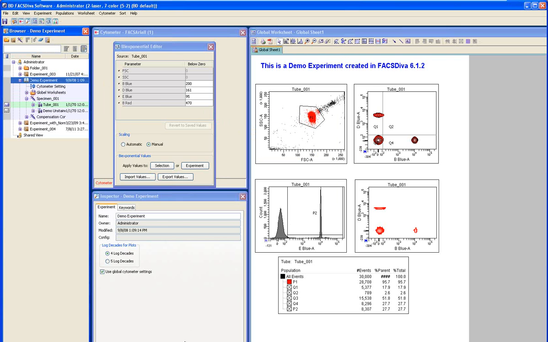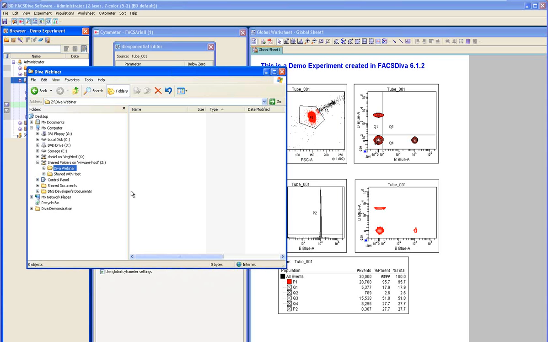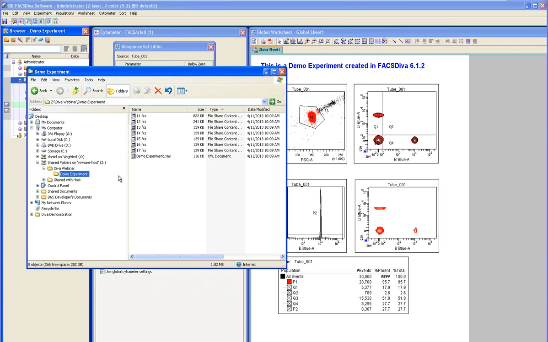Now I'll show you what that folder actually looks like after the export. We have a file called demoexperiment.xml. This is what contains all of the information about your plots and gates. And then you have a series of FCS files, so what look like data files. The first thing I am going to do is delete these data files.